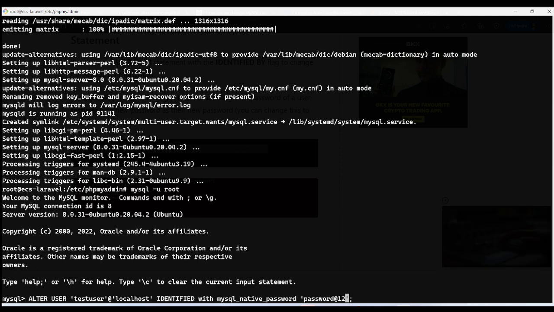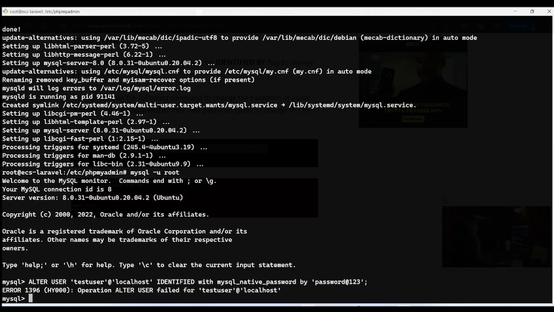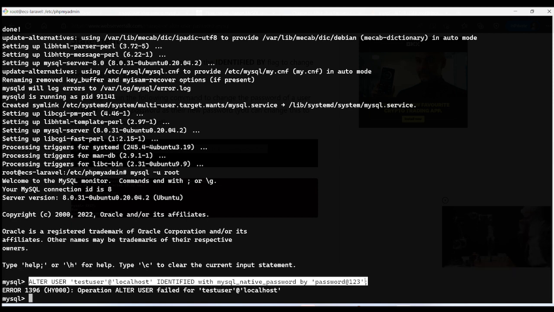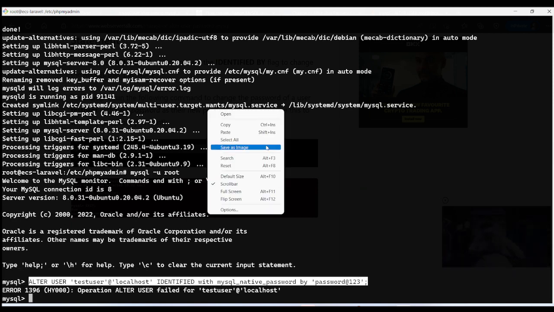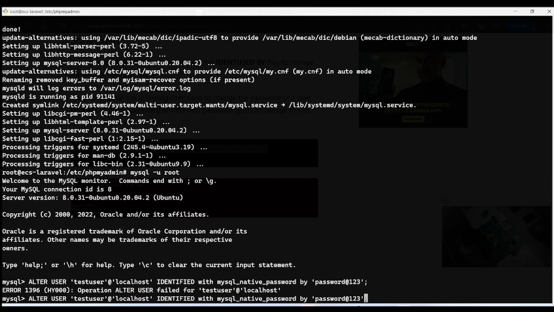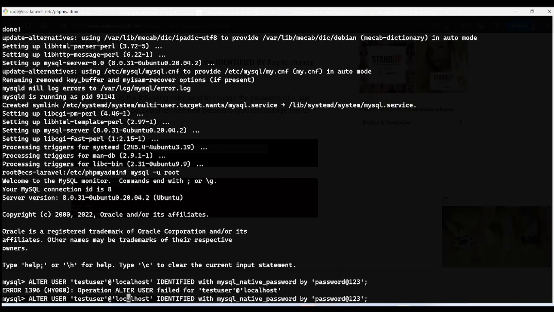Password @123, and here will be by. So let me hit enter. Operation failed. Oh, I'm so sorry for this. We have a user named root, not test user. Since there is no test user, it's showing the error that there is no test user. So for this, let me add the root here and let me hit enter.